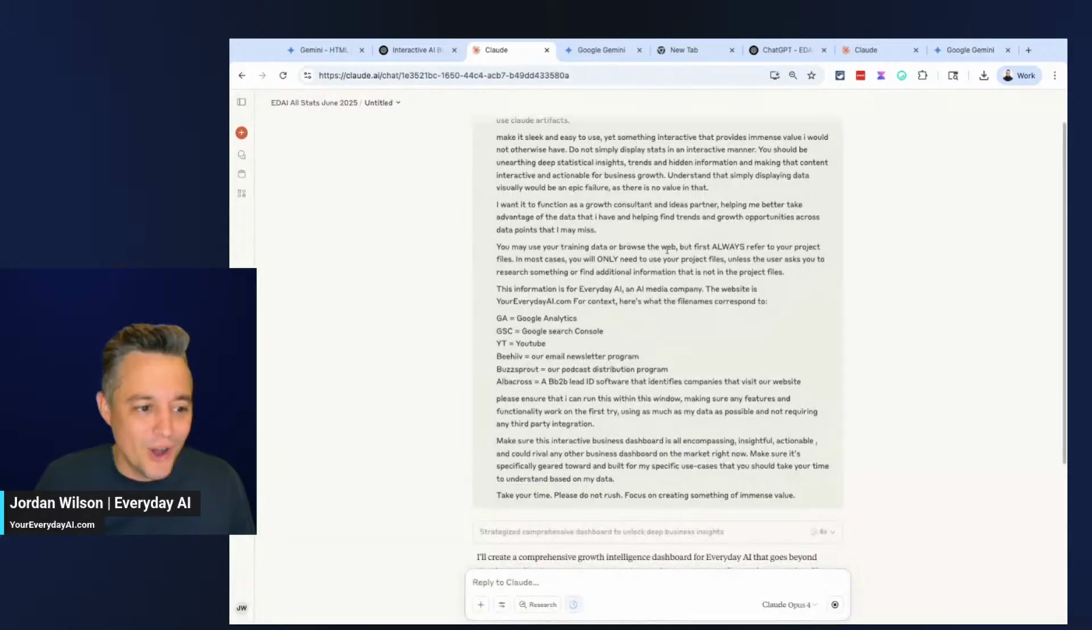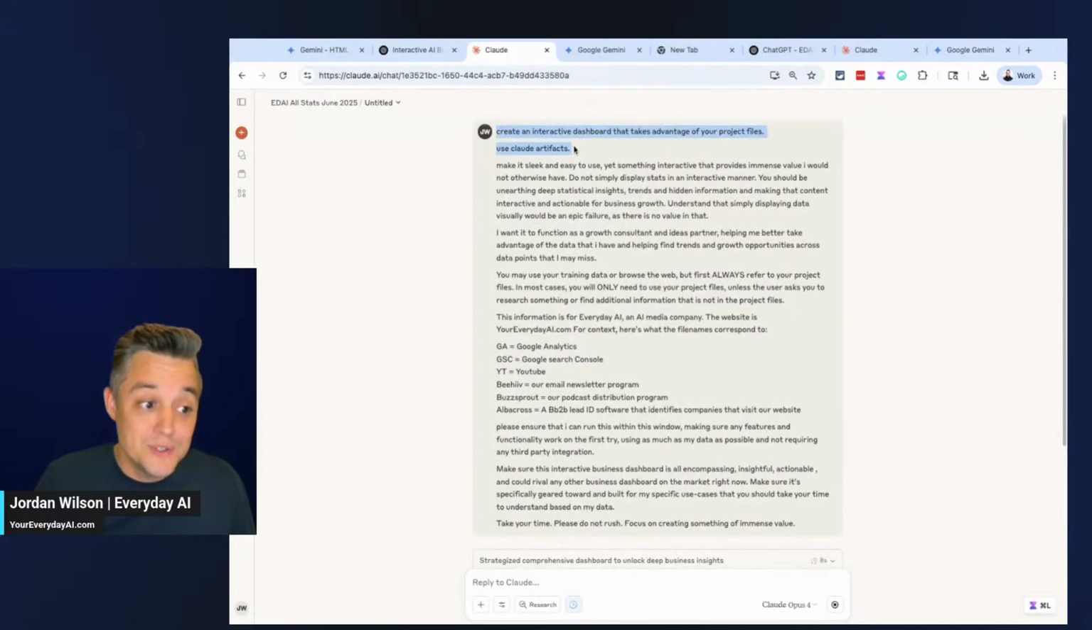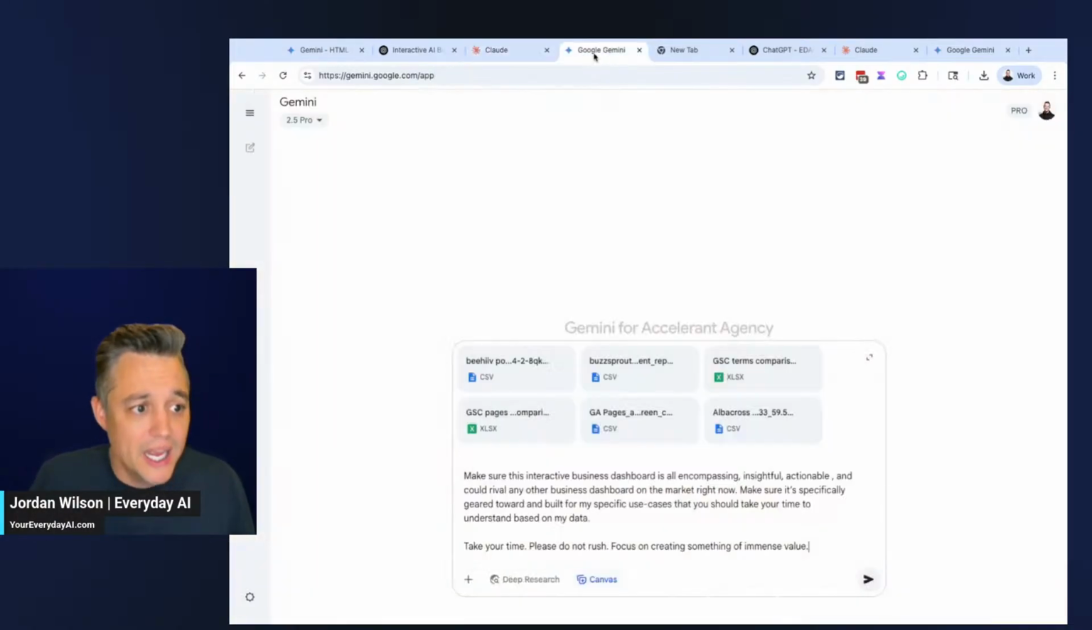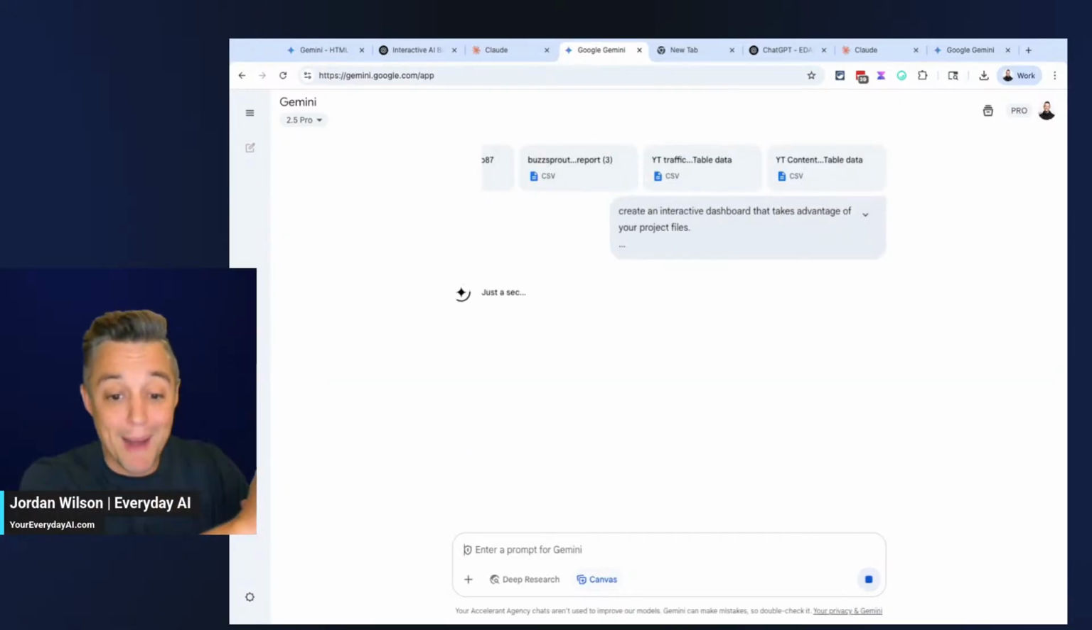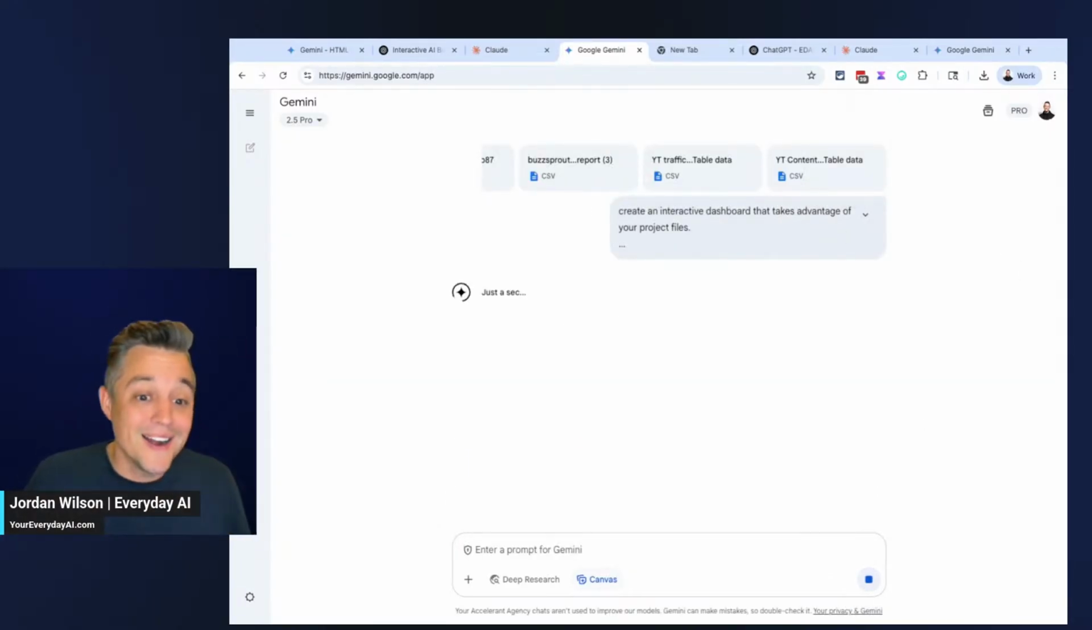And if you're in Claude, you just need to tell it to use Claude Artifacts. There's no UI button or anything like that. And then in Google Gemini, I need to click the Canvas mode. All right, so we have our first prompt going. Let's do our second one.